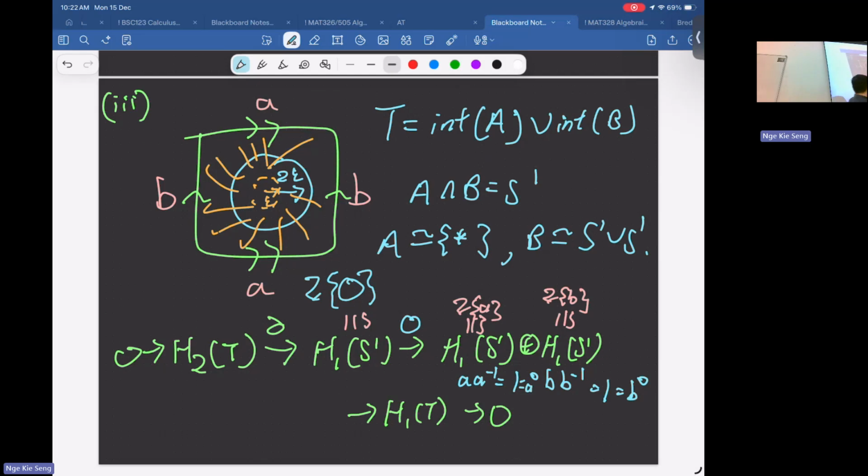Okay, so if this is 0, then this means these two are isomorphic, and then these two are isomorphic. This is what you want to get. So this is equal to Z plus Z.